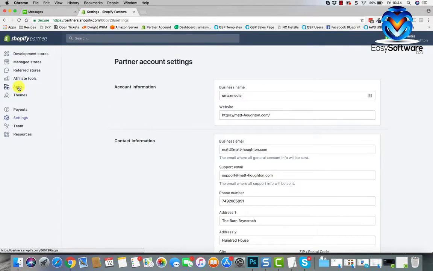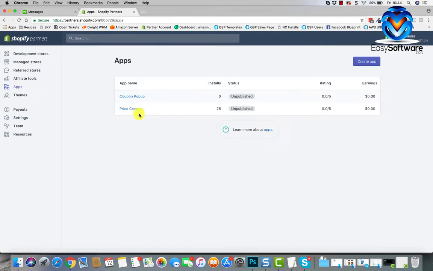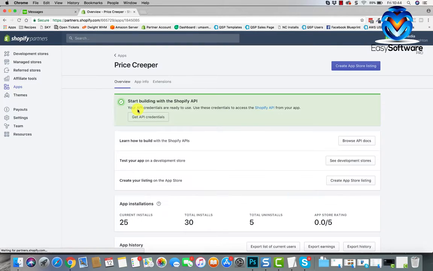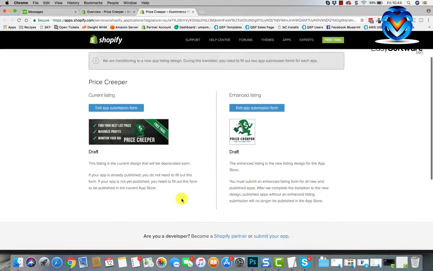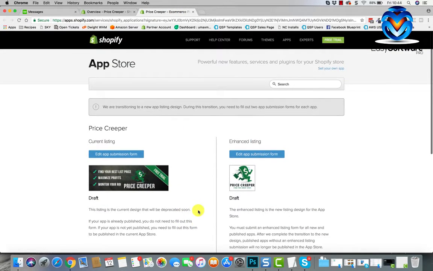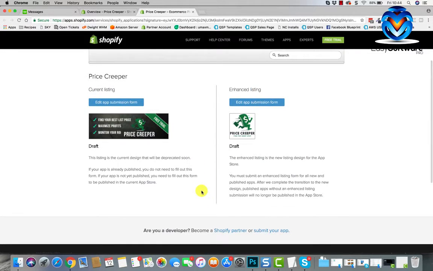So for your App Store listing, you go to apps, click on your app, okay? And then create App Store listing. I'm just going to pop this open in a new tab, so I've still got this tab open so I can show you some stuff. At the moment, they're transitioning between an old style listing and a new style listing, so there's no problem there. We'll take a look at both of those, so whichever it's at the time you watch this video, you'll be able to see both.